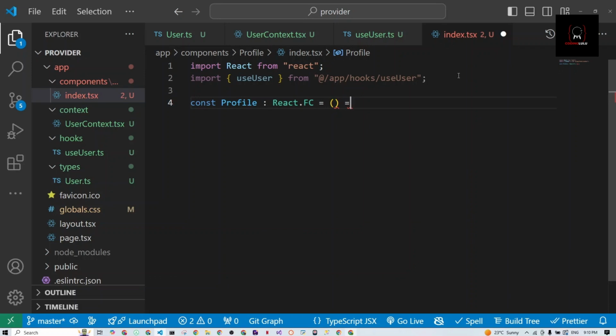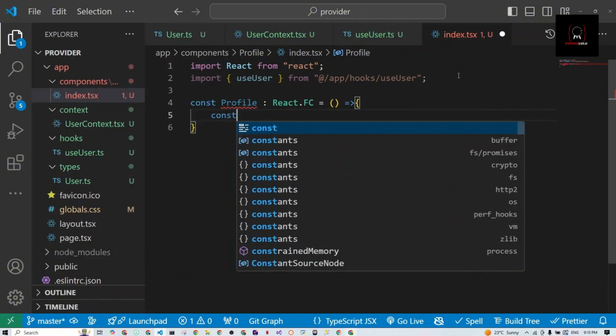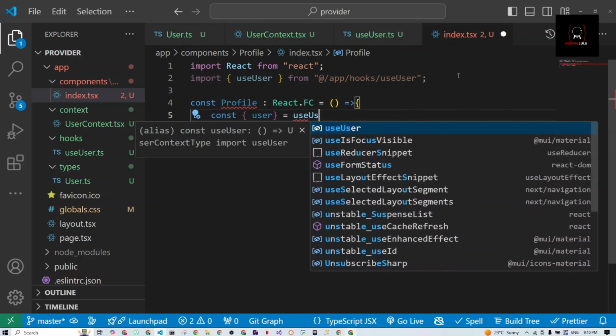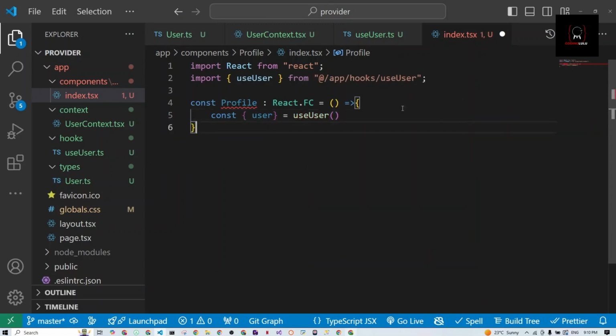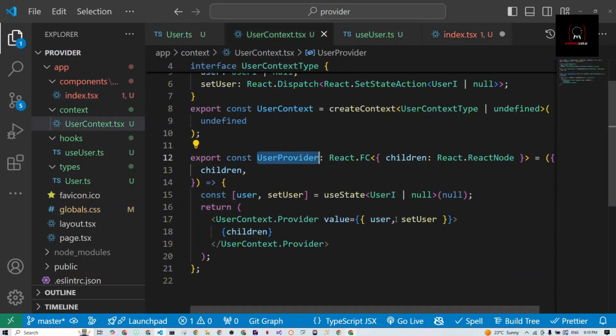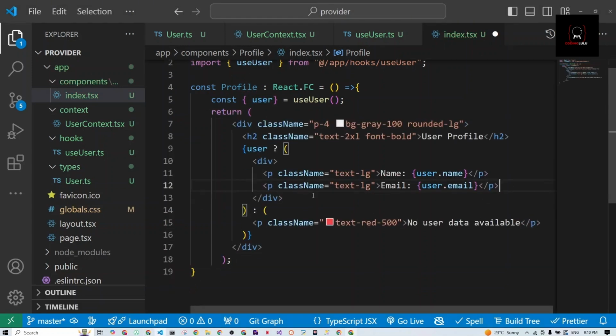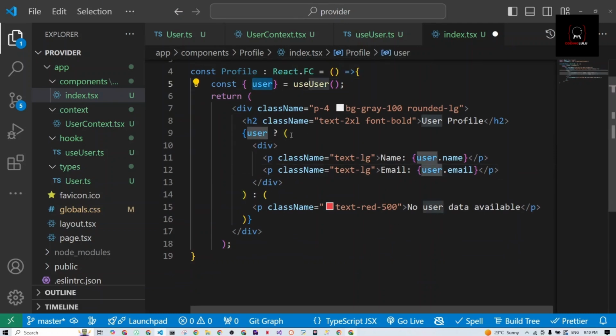So we can do const user equal useUser. Okay, and this user is the one we made available right there. In this we pass to the value, so that's where we are getting this user from. So that's how you can access your context. And then in the return, I'll just paste some code very quickly so you don't see me typing boring things. All we are doing here, basically, is checking the user. If it does exist, then I'm displaying the name and the email, and if it doesn't exist, I'm just saying no user data is available.